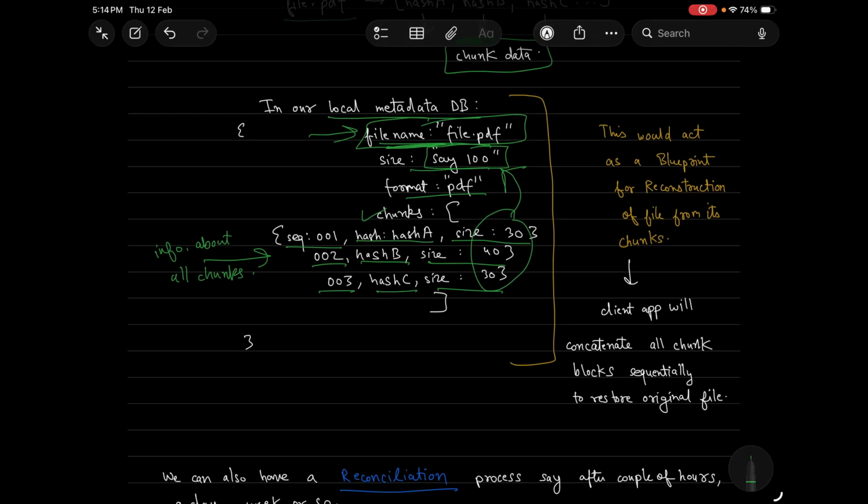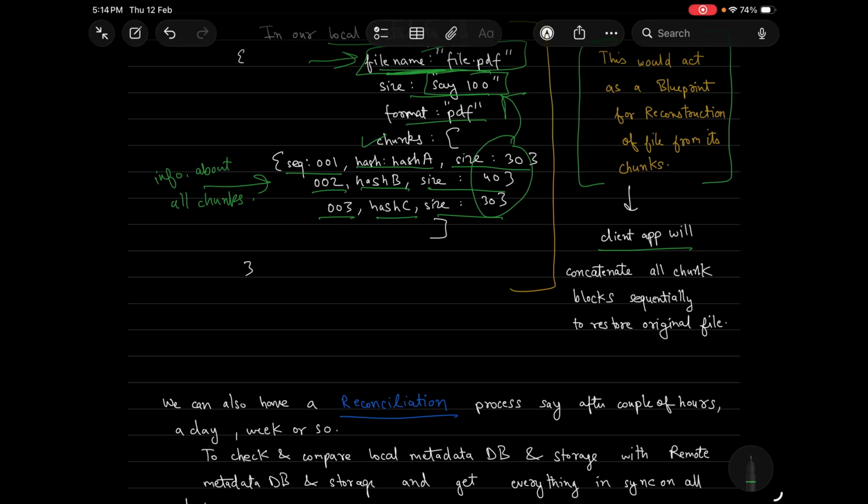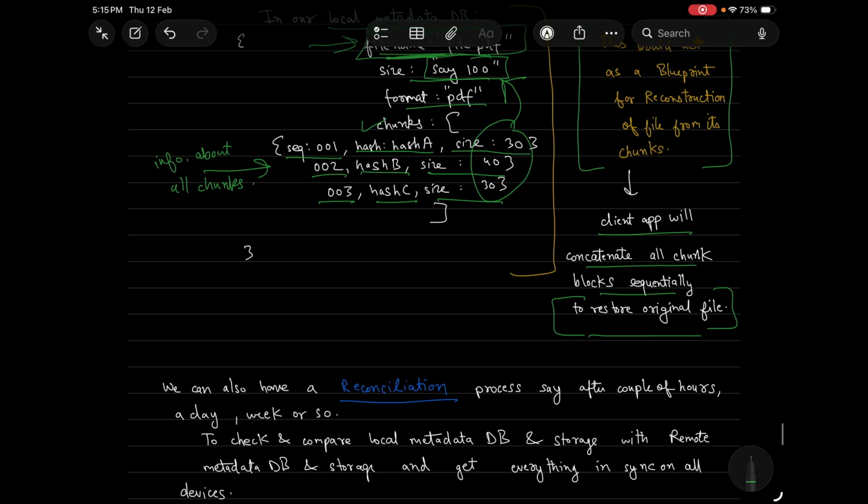Now this would act as a blueprint for reconstruction of files from its chunks. Client app will concatenate all chunk blocks sequentially to restore the original file. So on our local storage, local metadata DB, we have information about all these chunks, and then these chunks are being stored on our local storage, the directory that has been marked. Then our client app can play out these chunks sequentially to form and restore the original file from that.